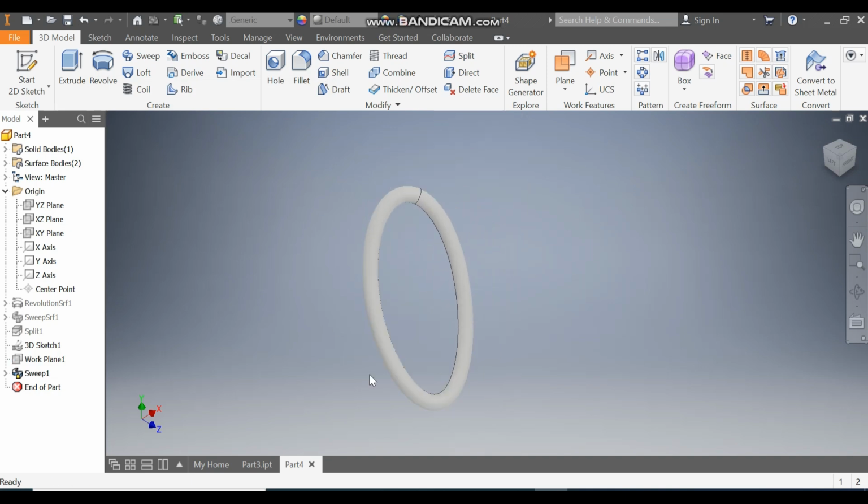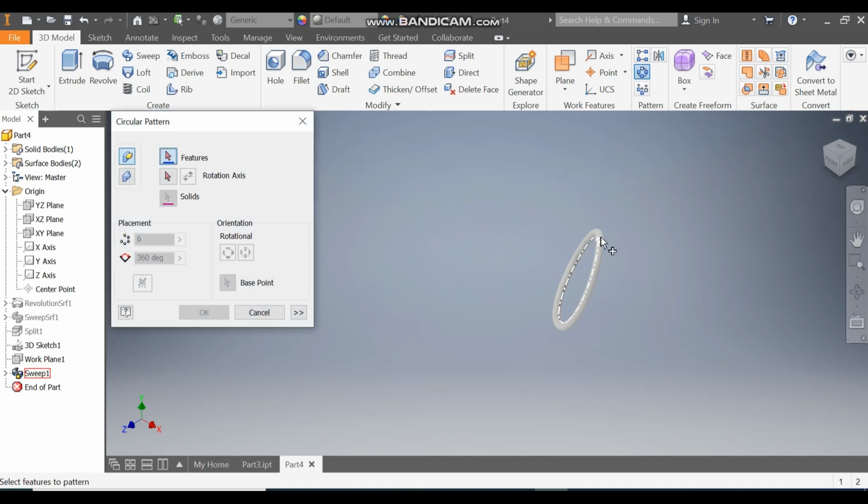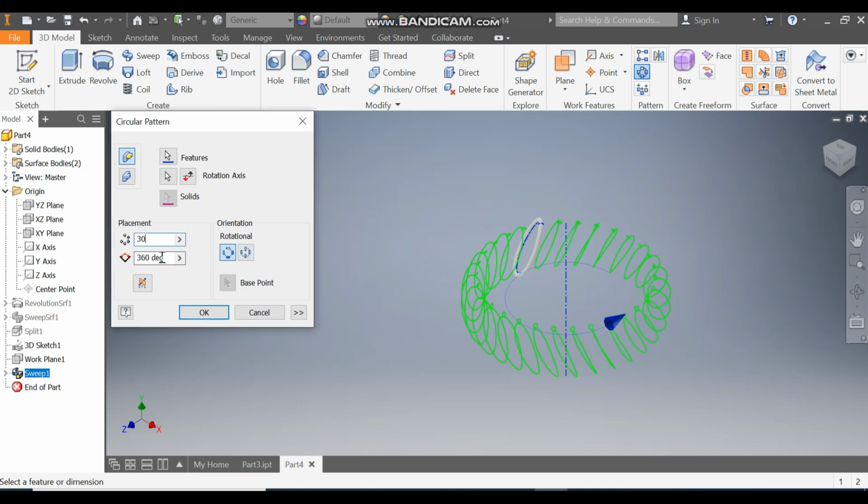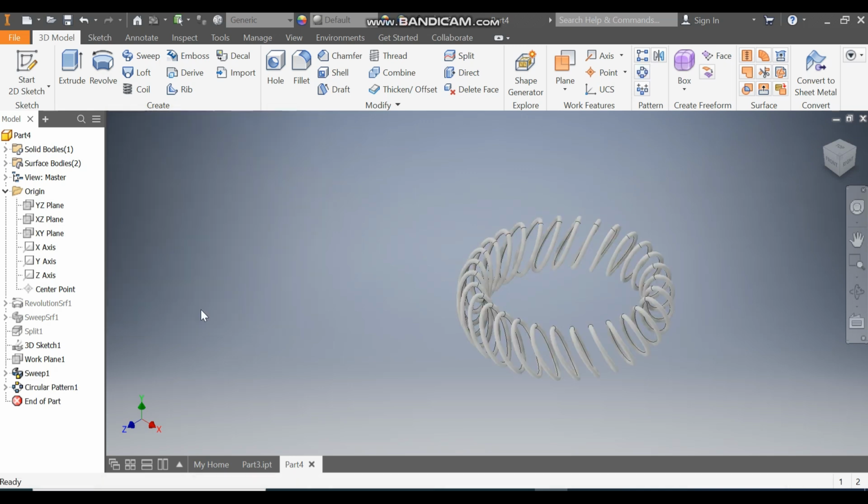Now I want a pattern of this. Go to home to understand it better, and here go to circular pattern, select this profile, go to rotation axis and select this y axis. Okay, take a count of 30 and the filling angle will be 360. Press OK.